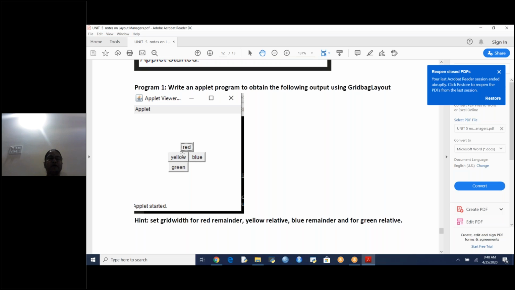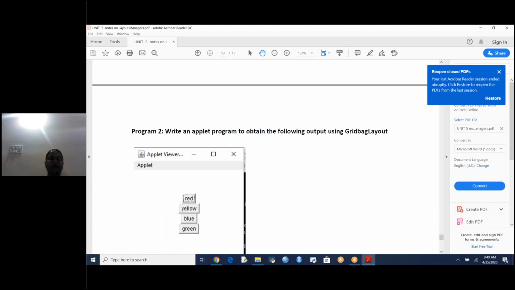So for the red button remainder, for the yellow button relative, for the blue button remainder. Again, for the green button also remainder now. But for the green button, no need to set separately. Why? Because it inherits from the previous button, blue. Already I have set the remainder constraint to blue, no? That is carried over to this green. That's why here only for 3 buttons we have to set the constraints out of 4 buttons. What are the constraints we have to set? For the red button remainder, for the yellow button relative, for the blue button remainder. That's it. Next, write the program on your own.